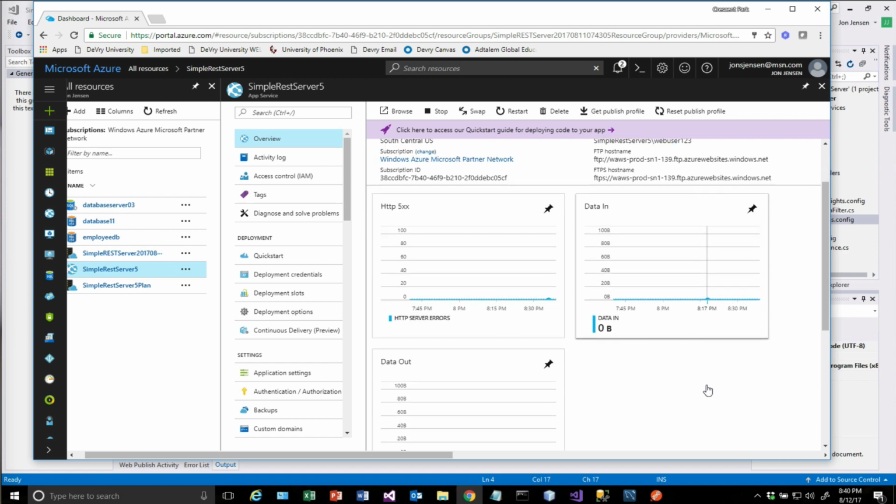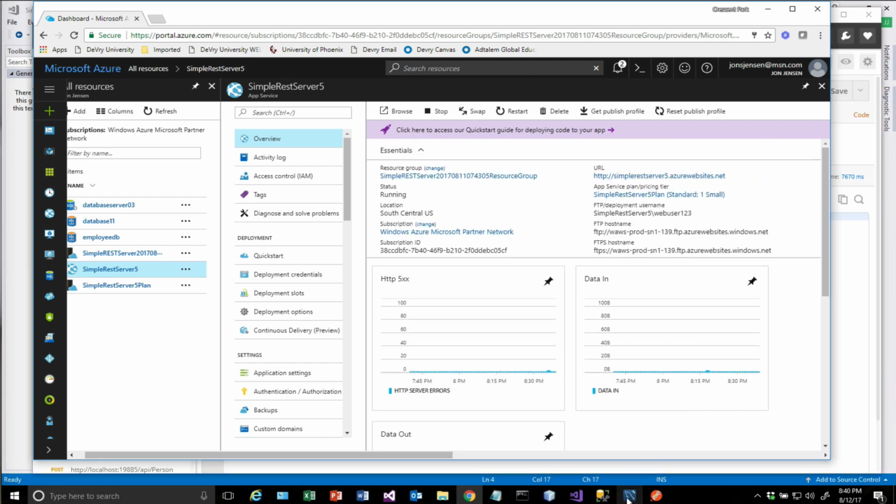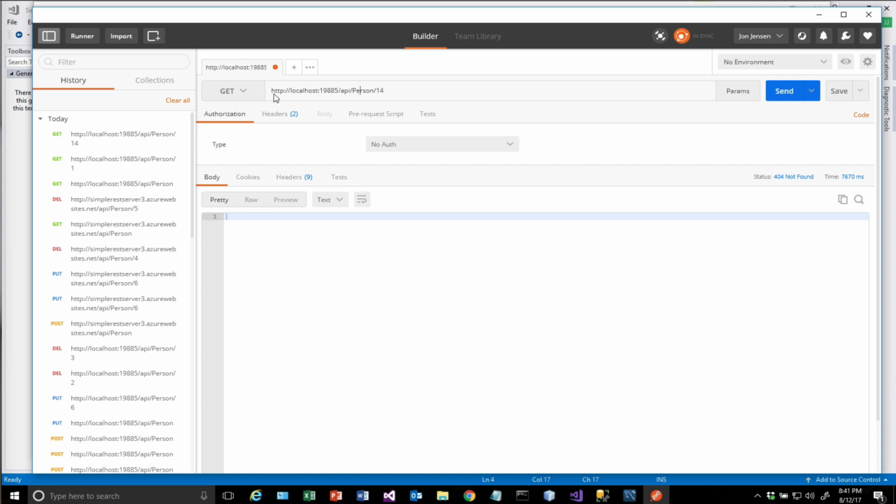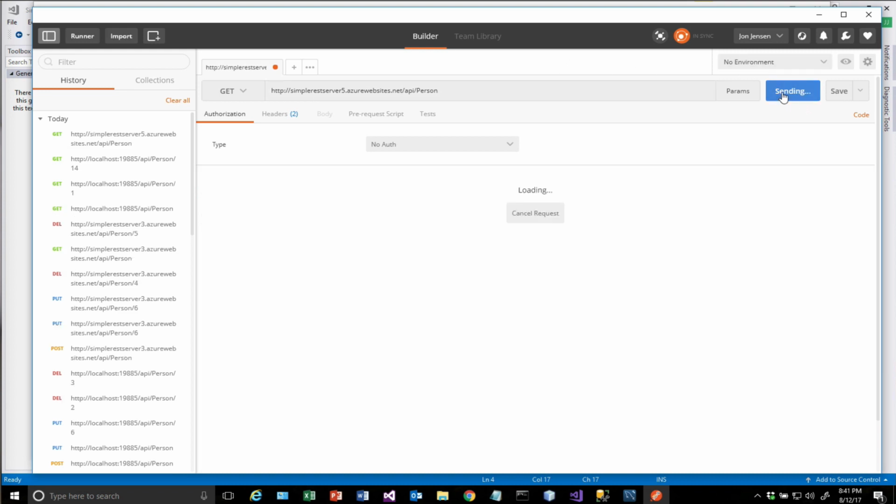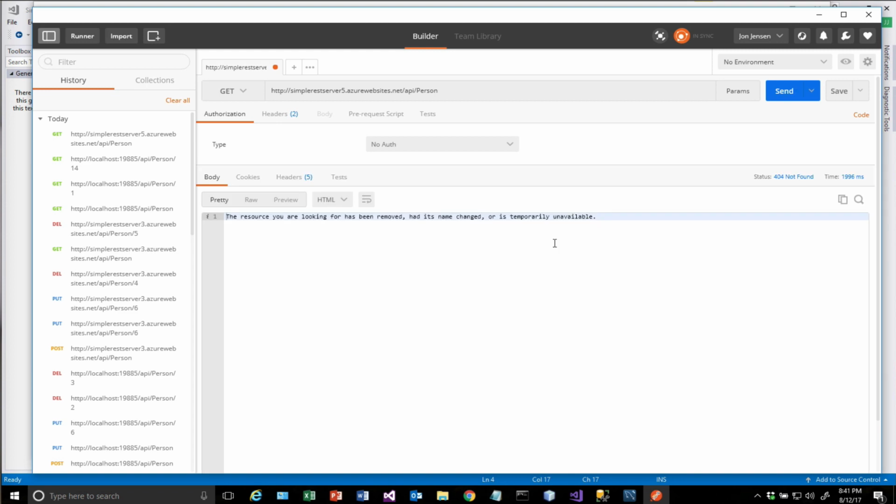So this is already running, and we'll just kind of watch what happens here. So instead of localhost, we will replace this with this URL, and we will ask it to go get me all the people. That's not good. So I need to go debug that. It says the resource you're looking for has been removed, had its name changed, or is temporarily unavailable. It's a 404 not found. So it can't actually find that.